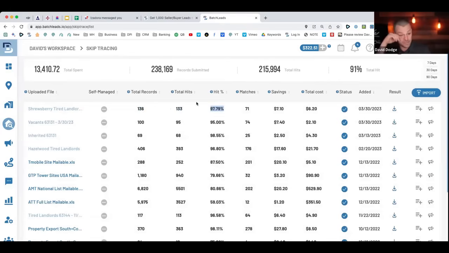97.8% chance of them being skip traced, which is great. 71 matches this time, but a little bit bigger list. Save $7, not skip tracing a list that I already owned. So right here, I saved $14 just on these two lists, and I spent $8. So I actually saved more money than I spent because I'm using a system that won't charge me to skip trace the same lead twice.